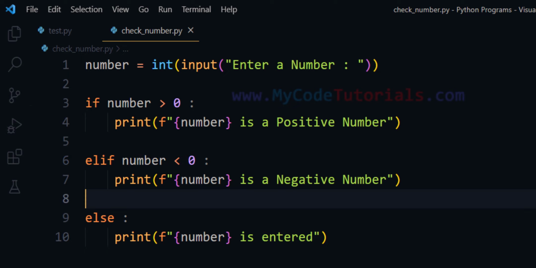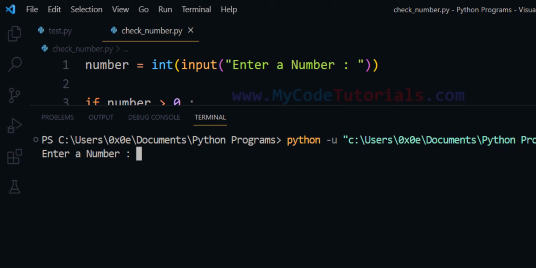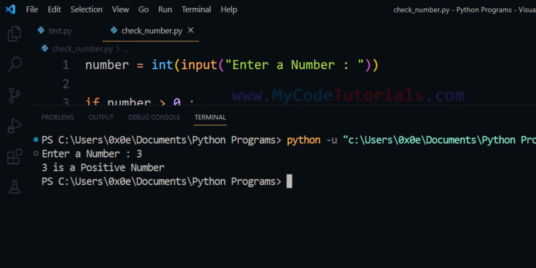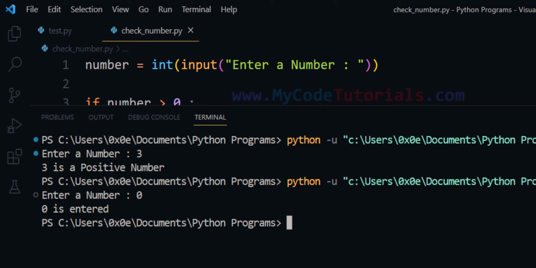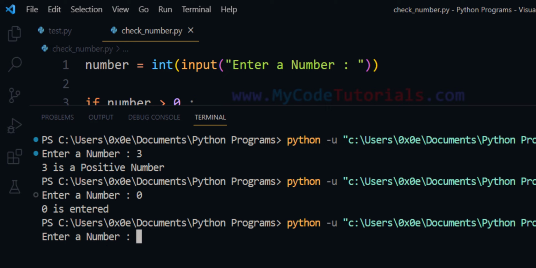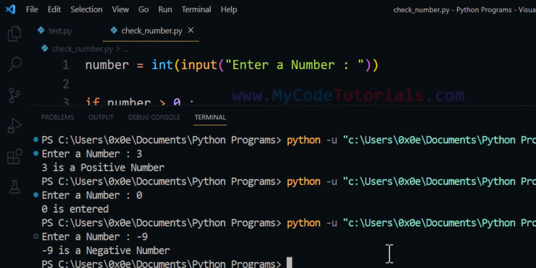So we will save it, run it and enter the number. I'm going to say 3. 3 is a positive number. Run it one more time. We will enter 0. 0 is entered. One more time. This time I'm going to say -9. It says -9 is a negative number.